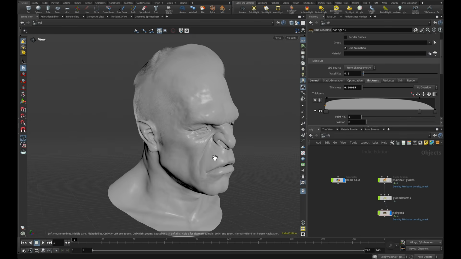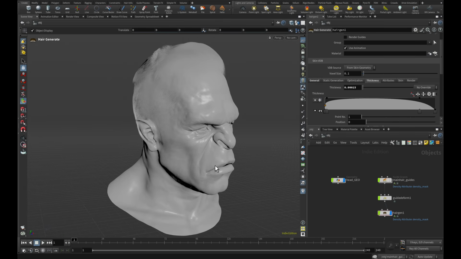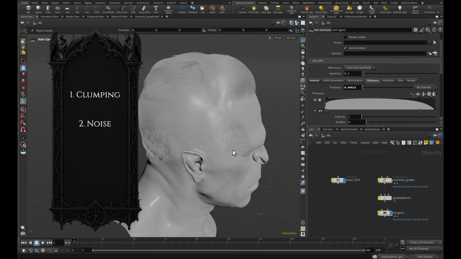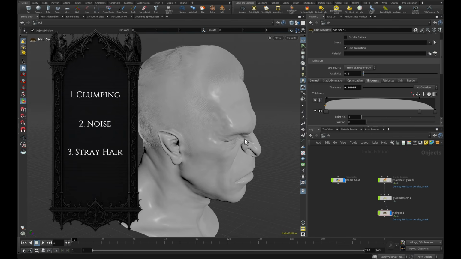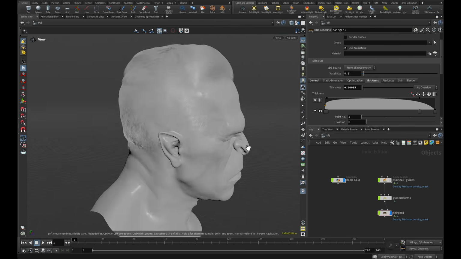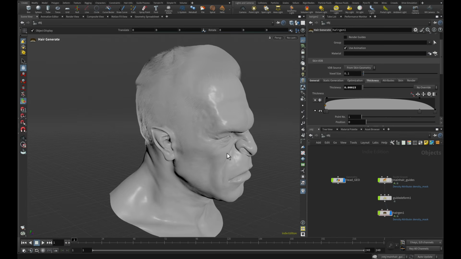So now that we have everything ready, I want to talk about what makes a groom realistic. In my experience, there are 3 main components. Number 1, clumping. Number 2, noise. And number 3, stray hair. These 3 alone can transform an ugly groom into something that looks much better than this and much more realistic. We can add more things on top, but that depends on the type of hair that we want to make. Alright, so now let's jump into the hair gen node right here.